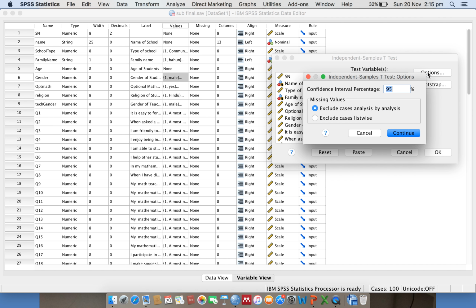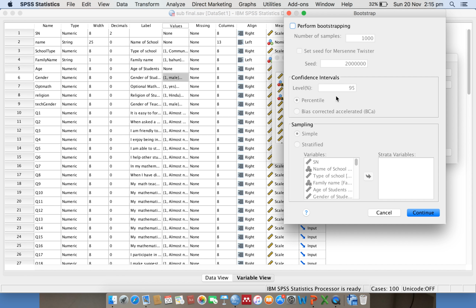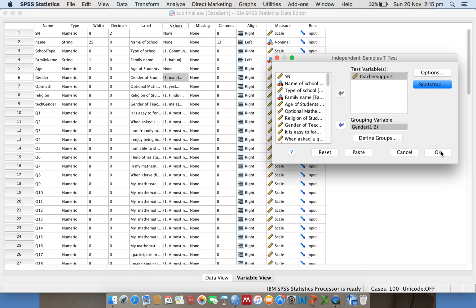We can go to the option as well. The confidence level percentage is 95%, and exclude cases analysis by analysis. Click continue. Now bootstraps, we don't need bootstraps at this moment because this is for the different category, number of samples 1000, so we can ignore it. We can click continue. After this continue, we can press OK.